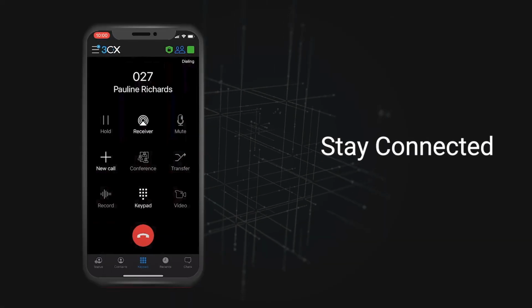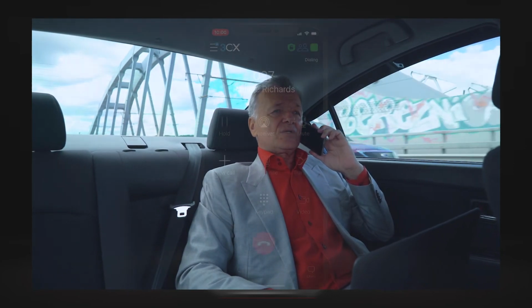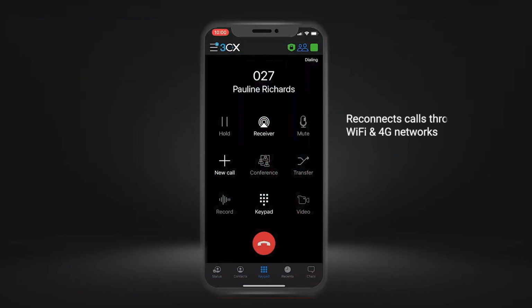Stay connected. Stay connected with the Office wherever you go and never give out your personal phone number again. The app reconnects your calls through available Wi-Fi and 4G networks, so if you're moving around when on a call, 3CX has you covered. All your 3CX calls are secured with encryption.